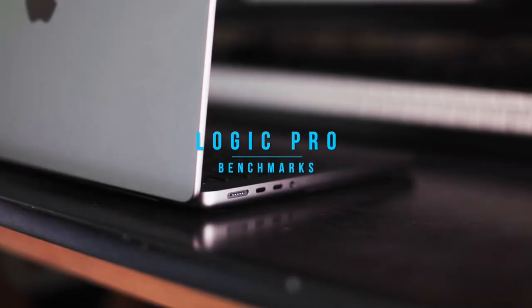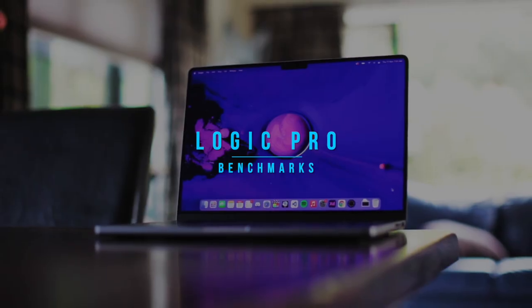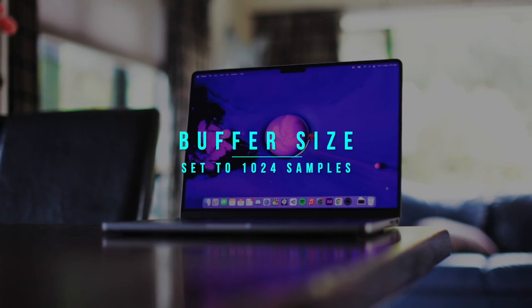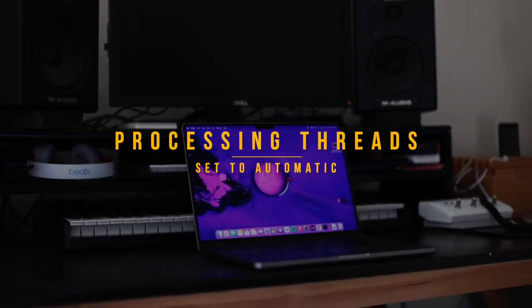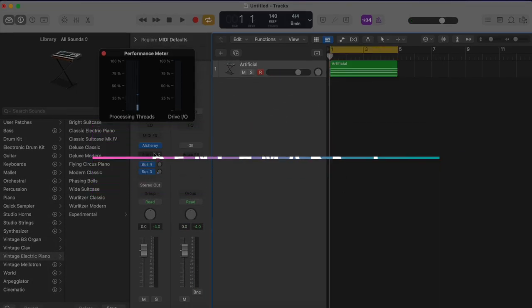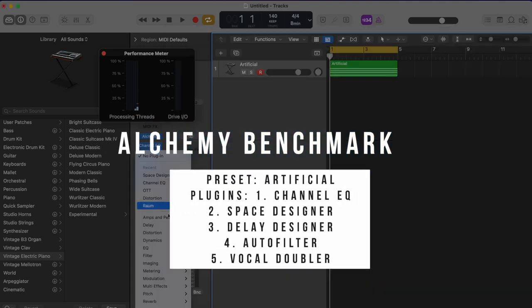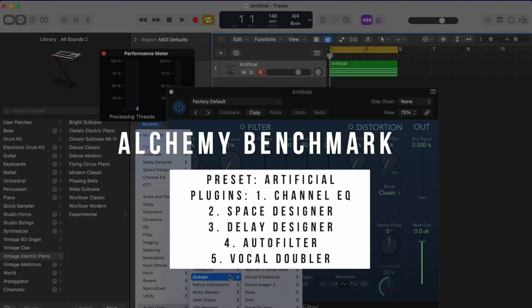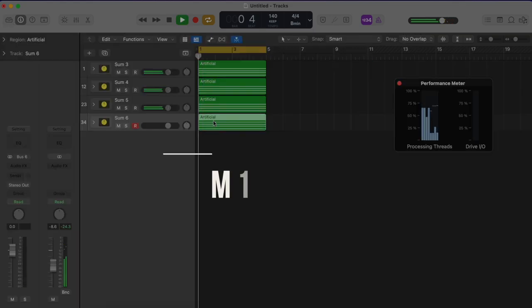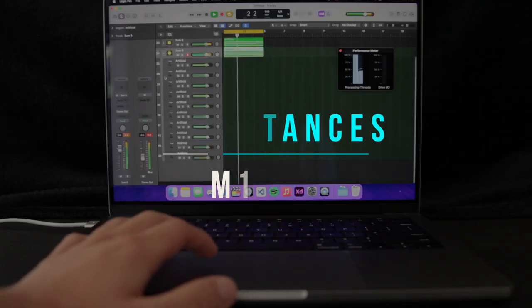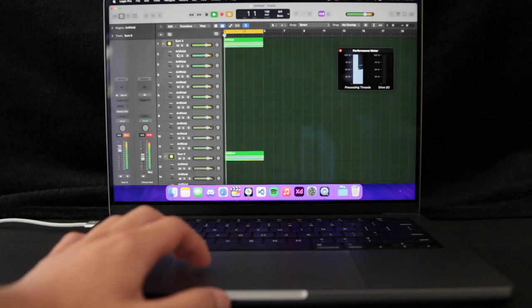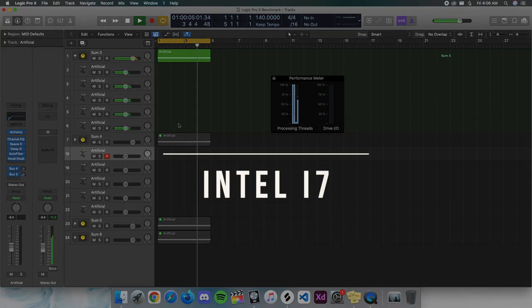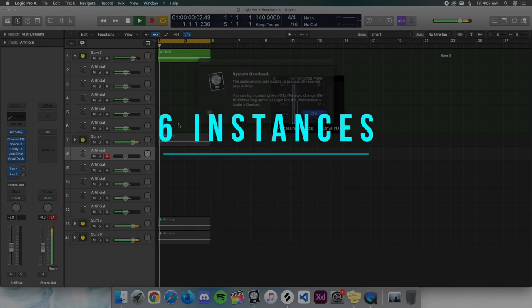The first performance test I'll be running are some benchmarks in Logic Pro X. I've set my buffer size to 1024 samples and processing threads to automatic for these two benchmarks. The first benchmark I'll be testing is how many instances of an Alchemy preset that has EQ, reverb, delay, auto filter, and a vocal doubler the M1 Pro can handle before overloading. After a few runs, the M1 Pro managed to hit 40 instances playing a C major 7 chord for 4 bars. Comparing that to an Intel i7-6600U, that got 6 tracks, for some reference.